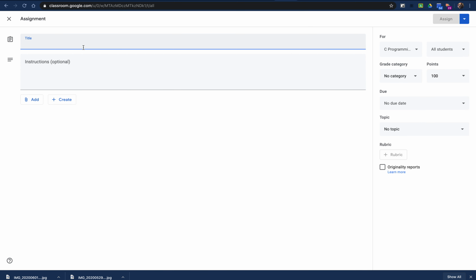Now call this assignment an IA, whatever, IA2, right? Provide your instructions here. Attach the question paper. So upload the question paper into your drive and attach it from there. So I think this part you can do. Now if you look at this side, once you populate the title, this button will be active. Now wait for a moment and configure all of this.